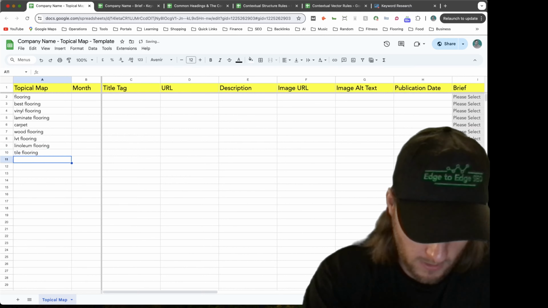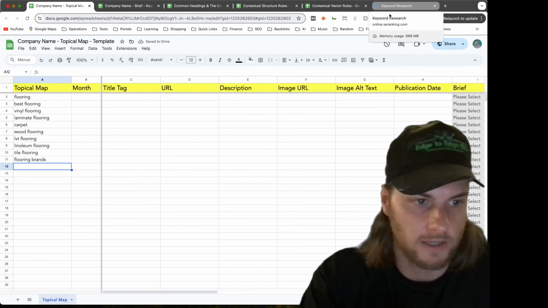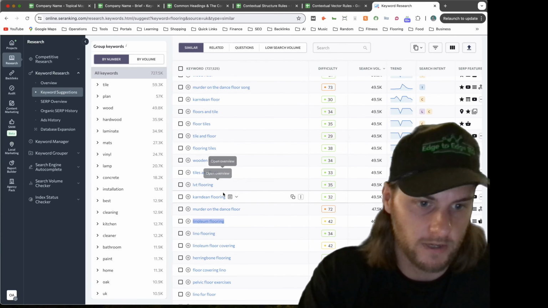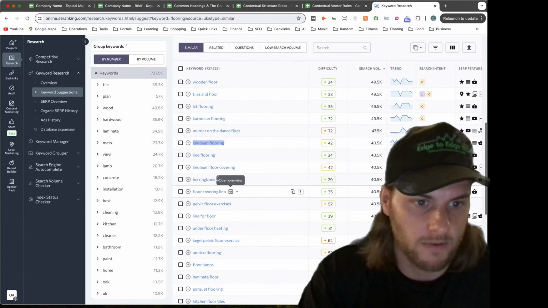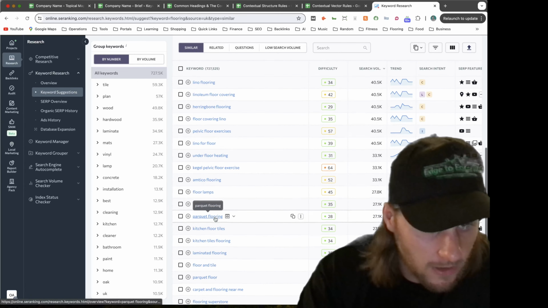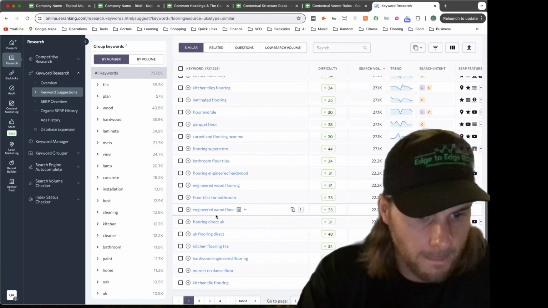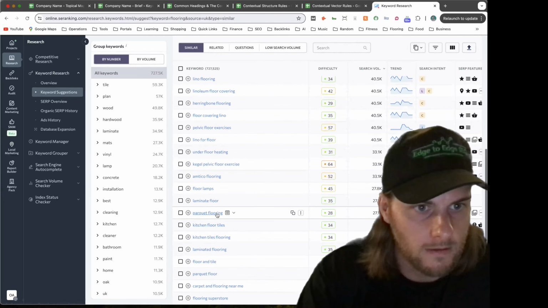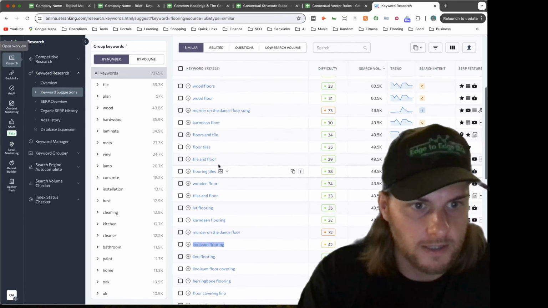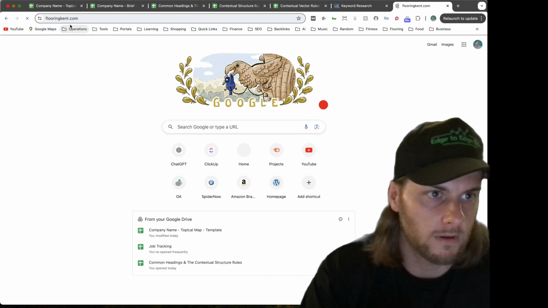We've got flooring brands. Now you don't necessarily need a keyword research tool for this initially, because you can generally think of the main topics off the top of your head, but keyword research tools do help, especially if you go kind of brain dead when you're trying to think of things. So yeah, we're just trying to cover the main types of flooring at this stage. And then you can also use things like just a Google search.